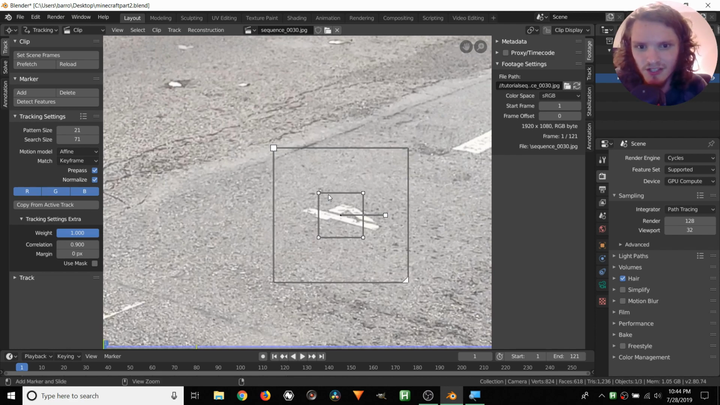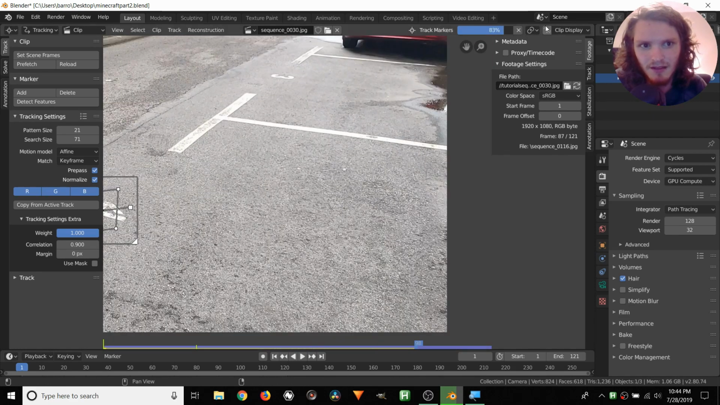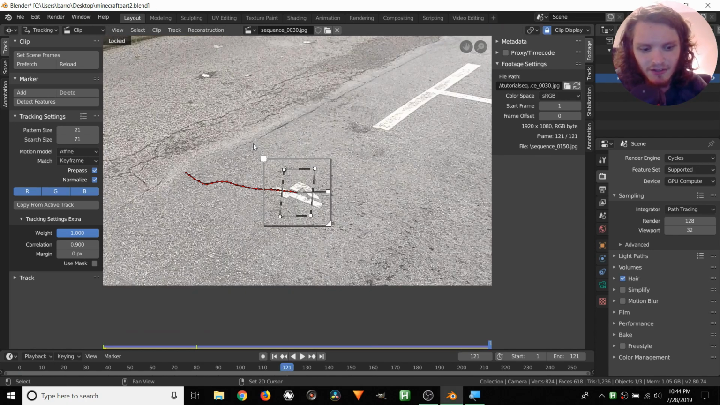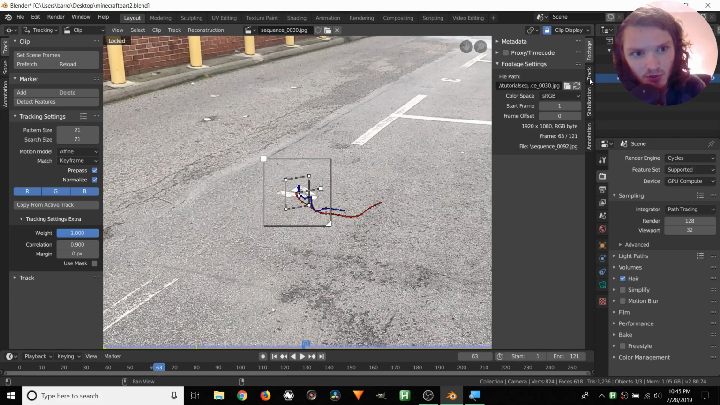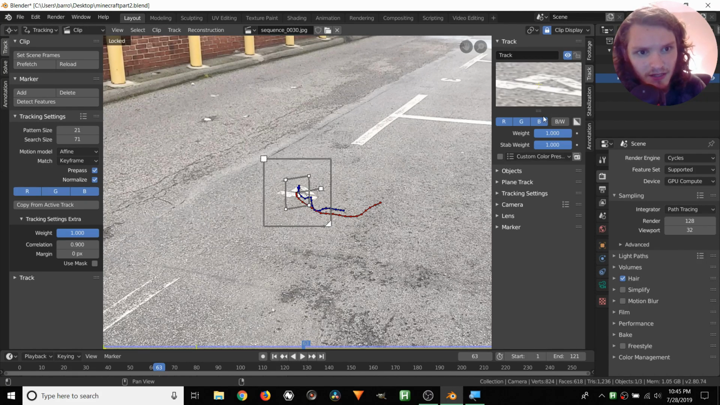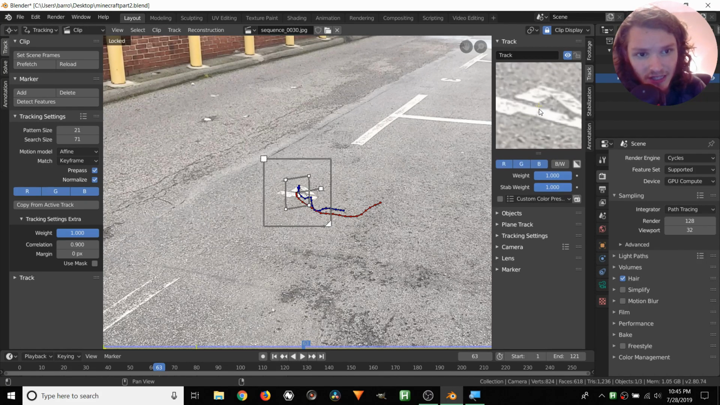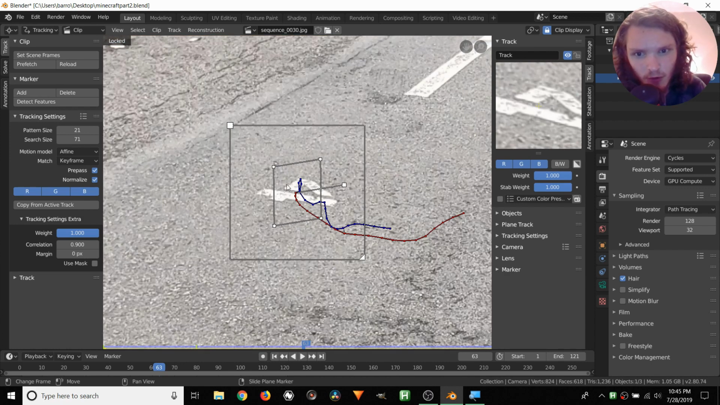So Control T to track forwards. And then we should probably lock onto that tracker. So let's play that back. See that it's sticking on here. Of course, we want to go to the Track tab right here. And we only care about the center point. We don't care about how these 4 corners are moving.